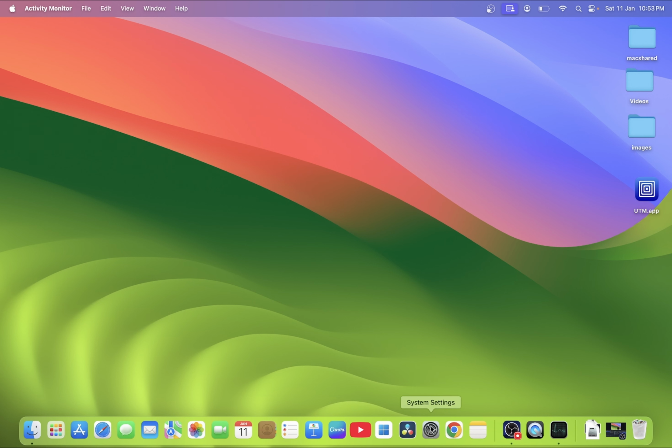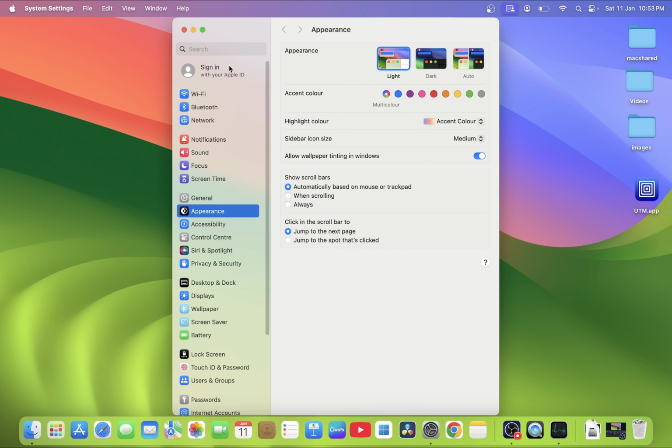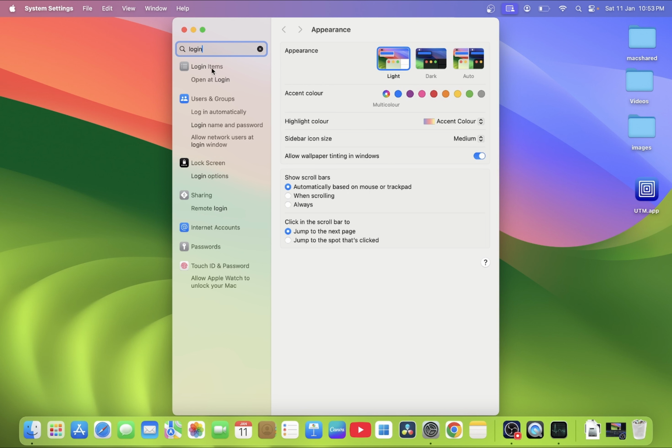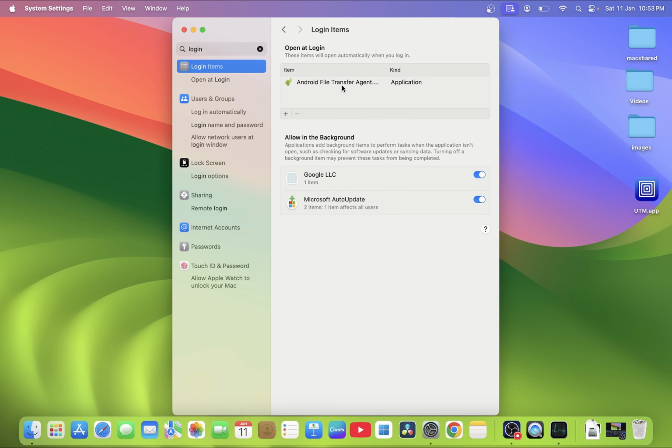Then after that you need to fix this issue. First of all, you need to open the system setting, and on the search you need to type in login items, and these are the login item. When you boot up your Mac, these application will automatically run. So you need to cut these and also allow in the background. So make sure you turn off these as well.